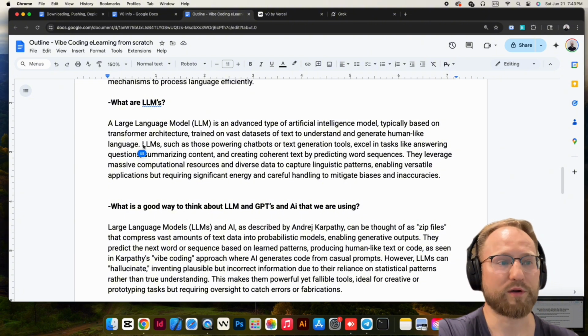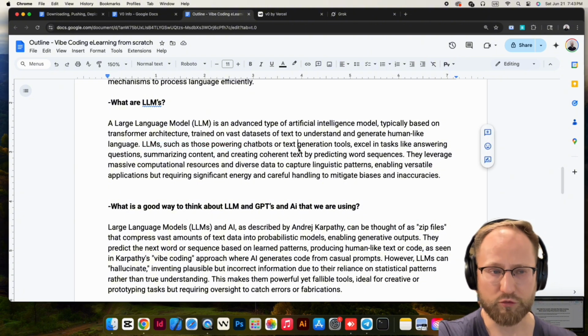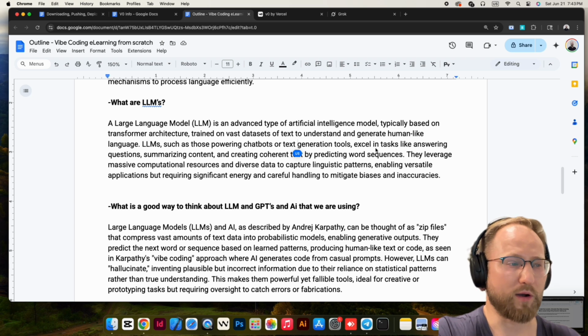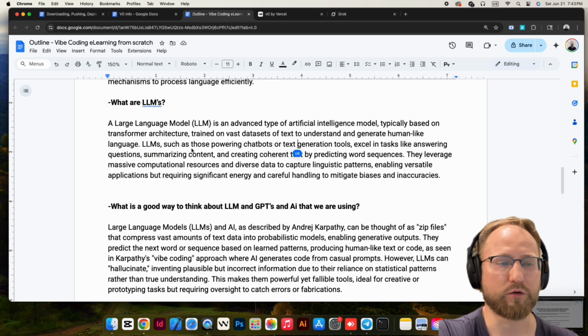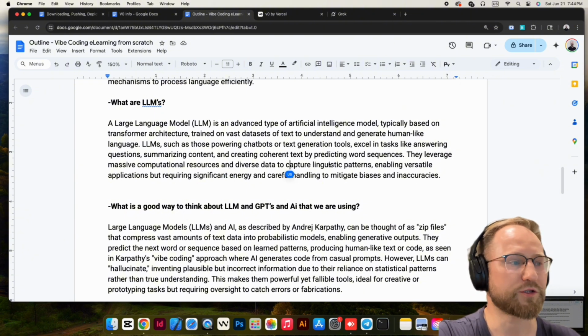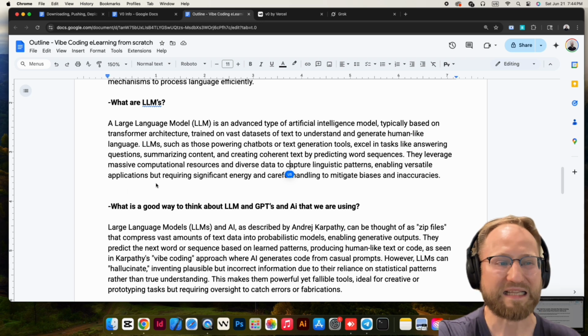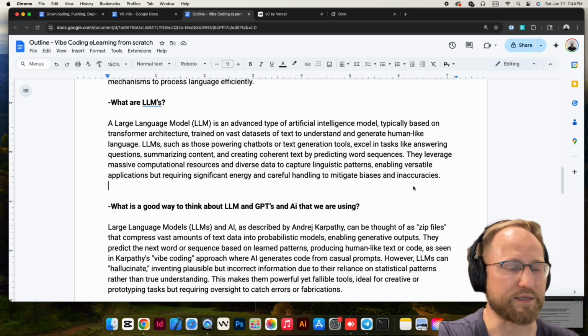LLMs such as those powering chatbots or text generation tools excel in tasks like answering questions, summarizing content, and creating coherent text by predicting word sequences. They leverage massive computational resources and diverse data to capture linguistic patterns, enabling versatile applications, but require significant energy and careful handling to mitigate biases and inaccuracies.